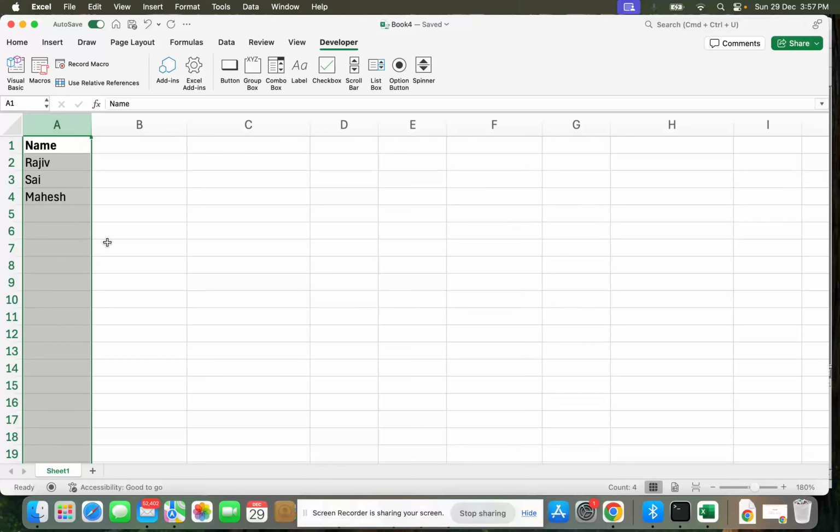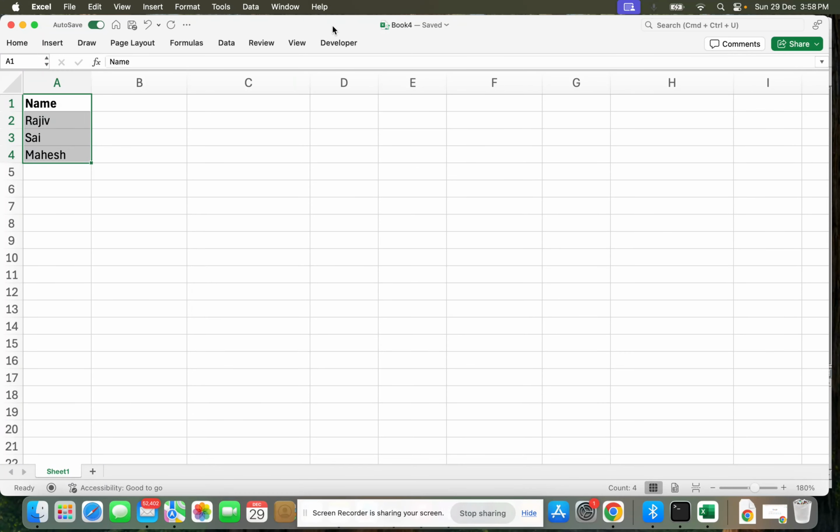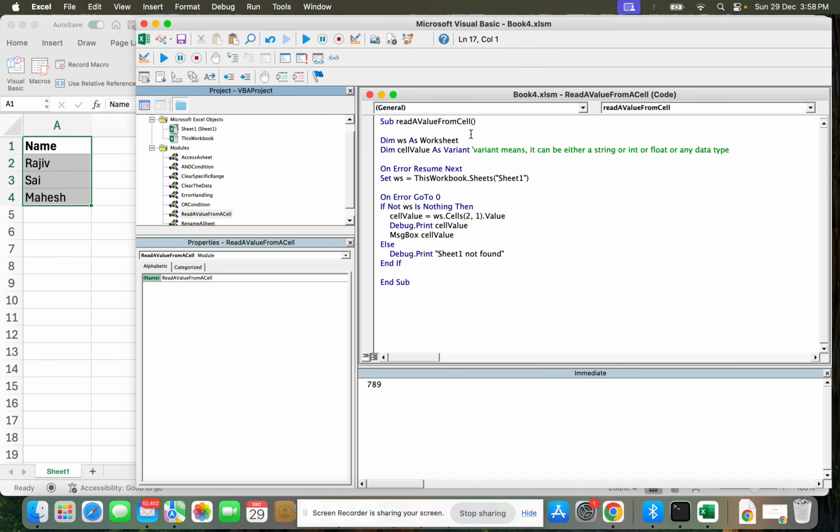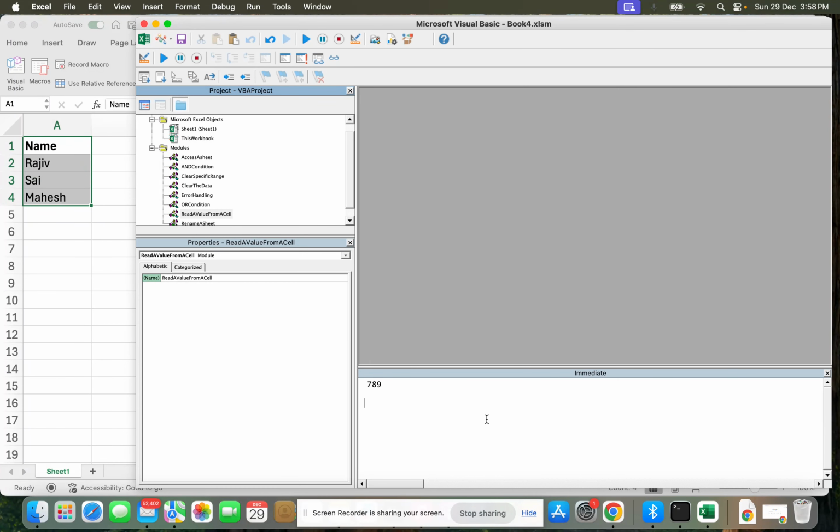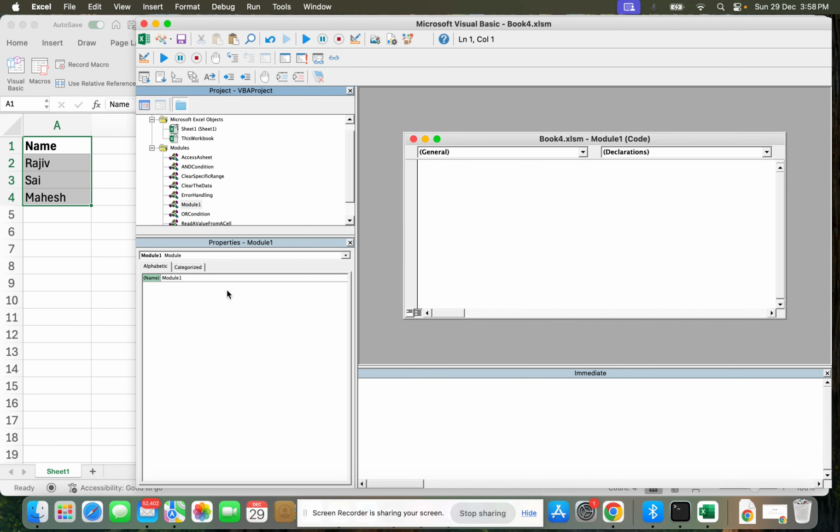Now, how many rows do we have? We have four rows: one, two, three, four, and one column. So let's see how we can count the number of rows using Excel VBA. Click on the Developer tab and click on Visual Basic. This is the previous video, so let's clear the data. Let's create a new module and rename it as count number of rows.